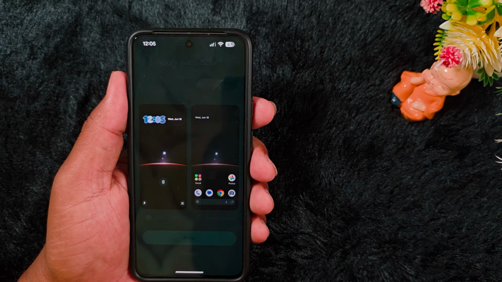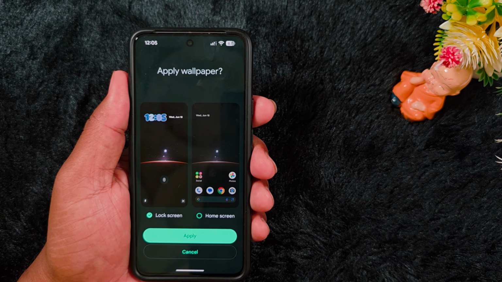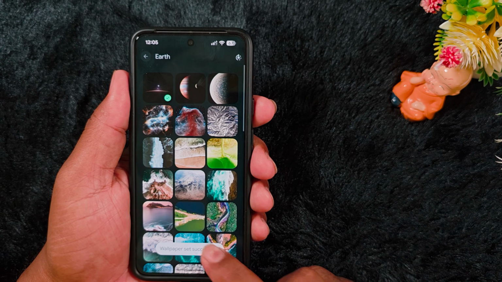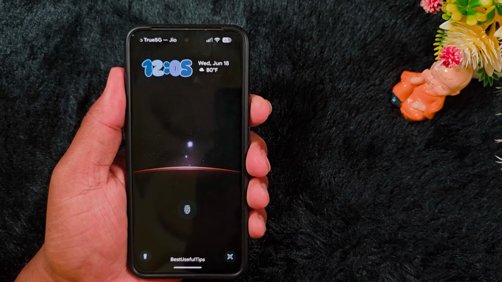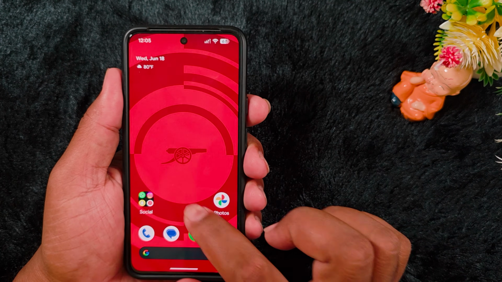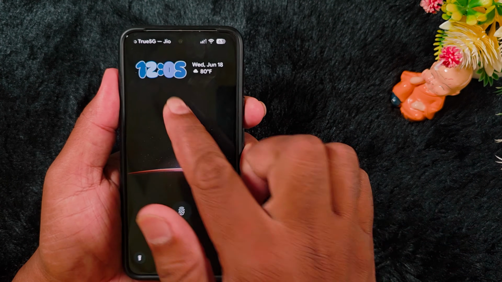Now tap on the next button. Here we select the lock screen option only. Tap on apply. Now the wallpaper is applied to the lock screen on my Google Pixel device. You can see how it looks. Now let's see the next one, the lock screen clock style.